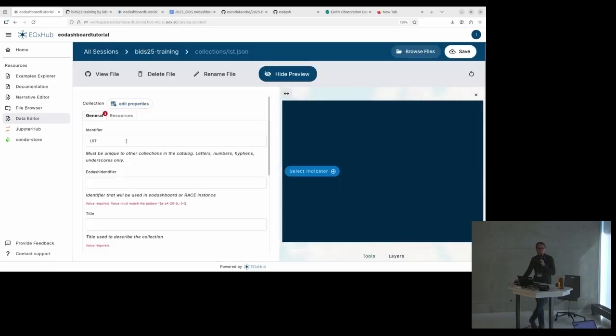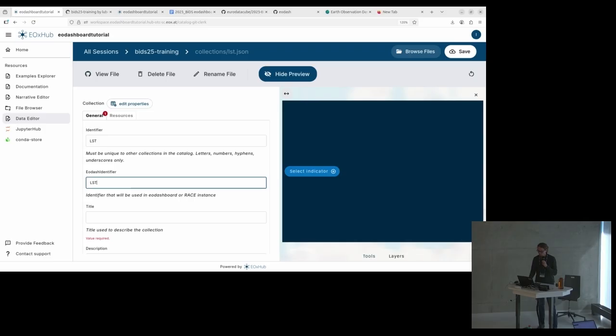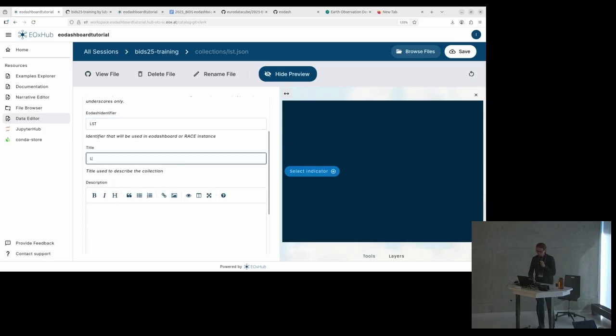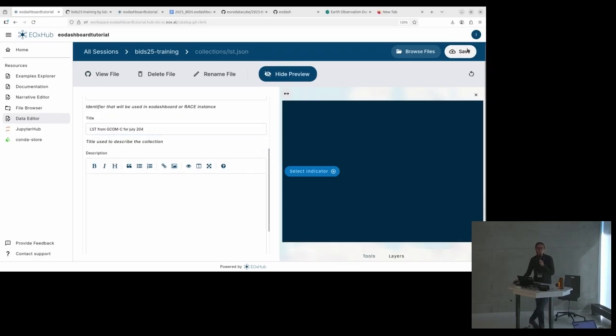Few essentials we need to fill in anyway. So the name is there, EO-dash identifier we need to fill. The title needs to be filled in. We will fill in GCOM CLST information for July 24. That's what we worked with. We can try to save it.